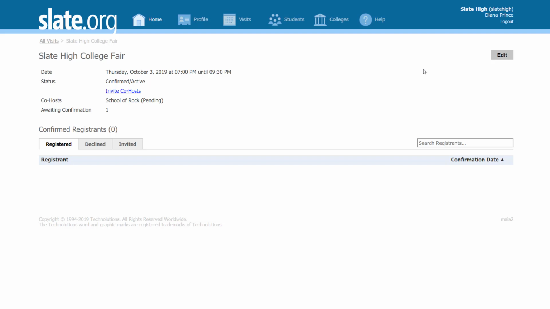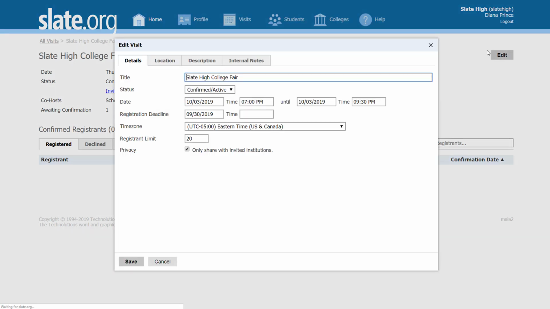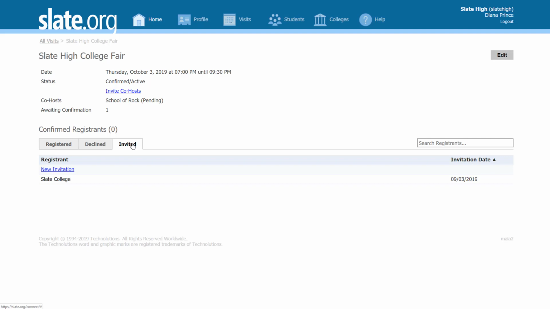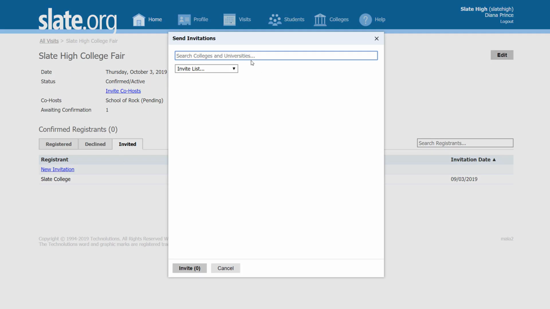So we talked earlier about maybe making an event private. Some of your school visits might be public, but I might want things like college fairs to be invite only. And that's where this setting is checked off for privacy. If I come to the invited tab, I can see here I've already invited Moose Lake College to attend. But if I select new invitation right here, this allows me to look up other institutions.